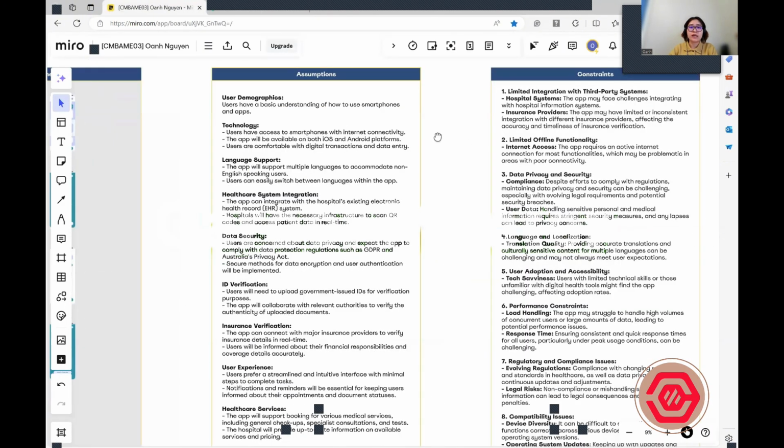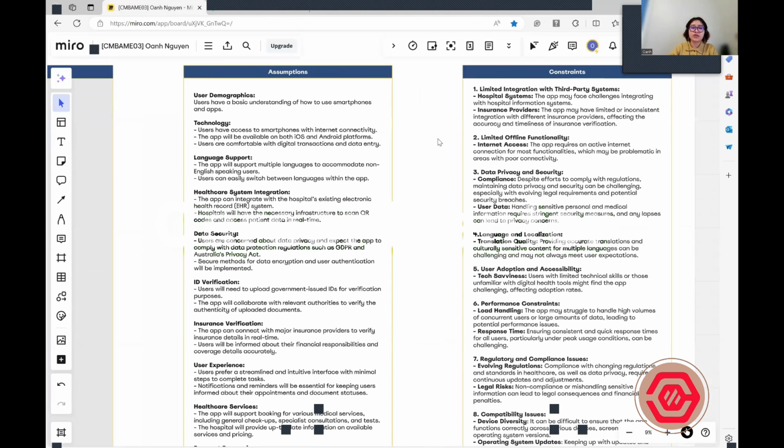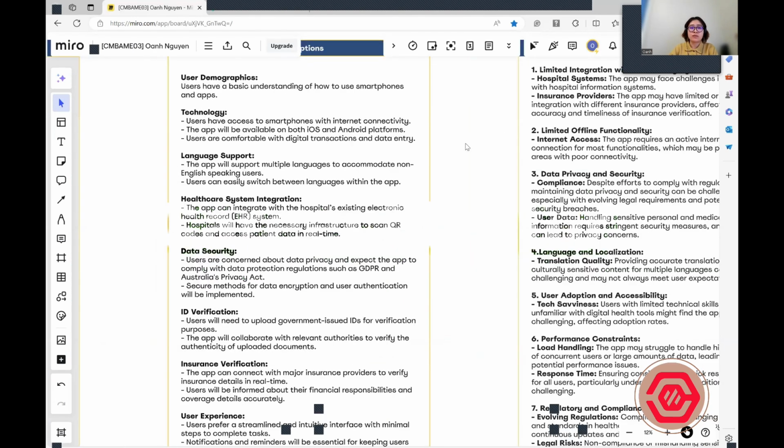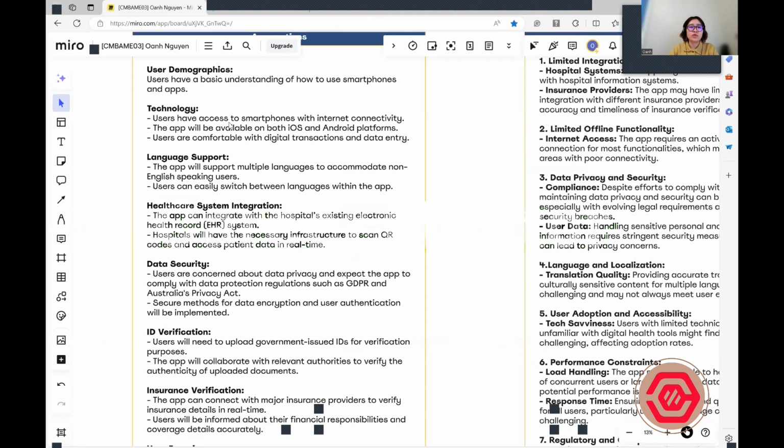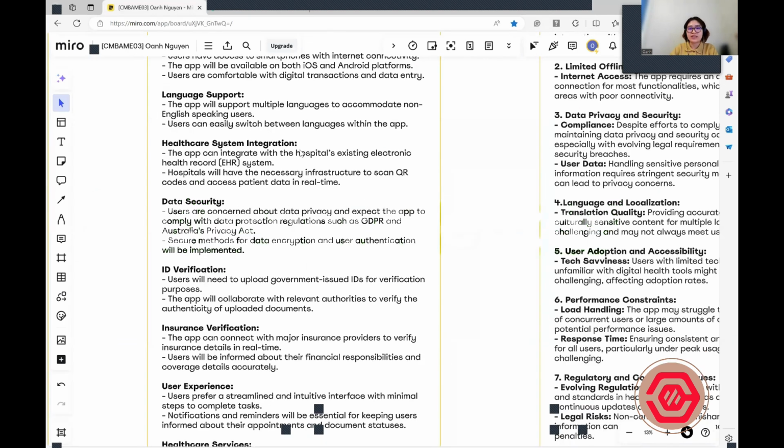When developing this app, we had to make many assumptions, but I will focus on the most important ones. The first one is about the technology: we assume that the user has a smartphone with an internet connection, and the app will be available on both iOS and Android platforms. The second one is about healthcare system integration. The app can integrate with the existing electronic health record system in the hospital, and the hospital will have the necessary infrastructure to scan the QR codes as well as access patient data in real time.